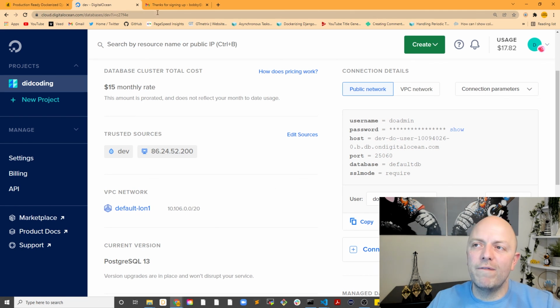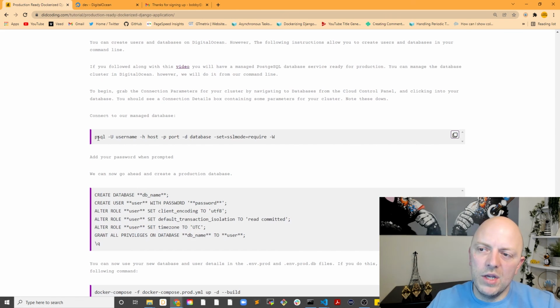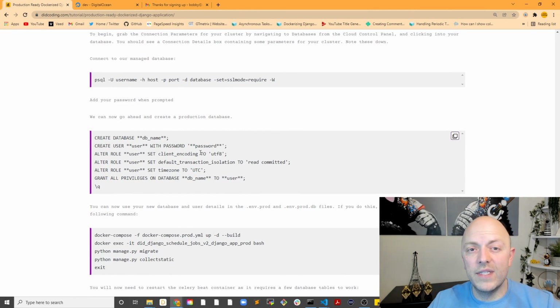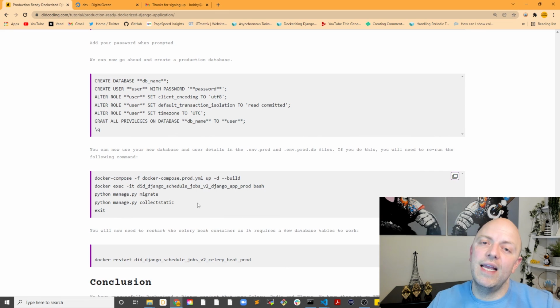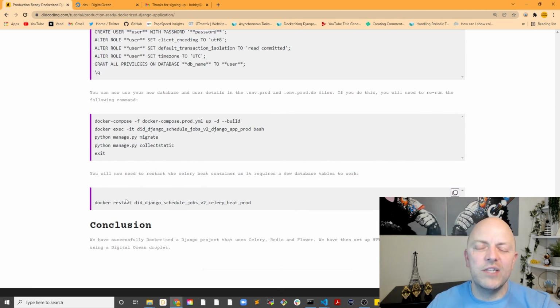You can also do it following this tutorial as well. So you can use PSQL and then use the username, host, port, database, and then you can create a database with these commands here and connect to that database in the env.prod.db. So we've just used the standard one, but I know in a production environment, it's not always going to be handy, right? So you need to add all of that, restart stuff, migrate, collect static, and all of a sudden you'll be on a new database. So that is it. I mean, essentially, I think we're finished here. I was also saying that you need to restart the Celery Beat.